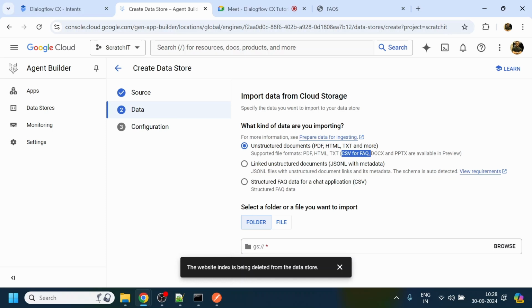Sorry, one column will contain the question, another column will contain the answer, and each row will have only two columns: one question, one answer, one question, one answer. Okay, that way. Now, another one is something called linked JSON.